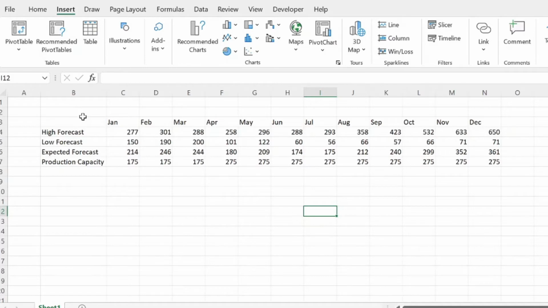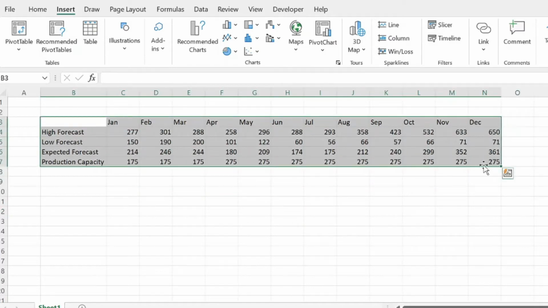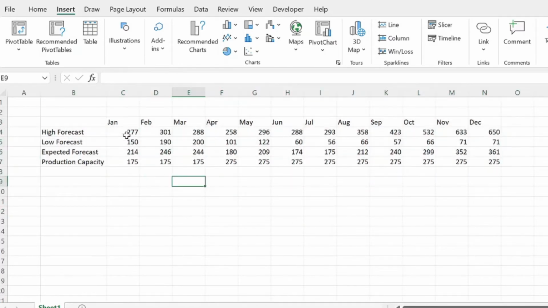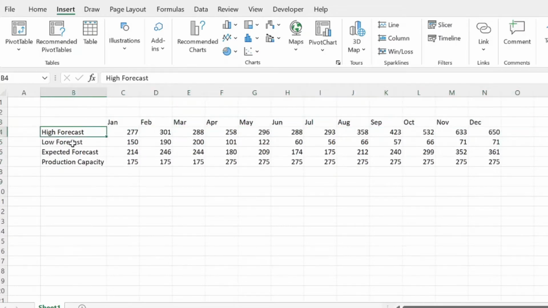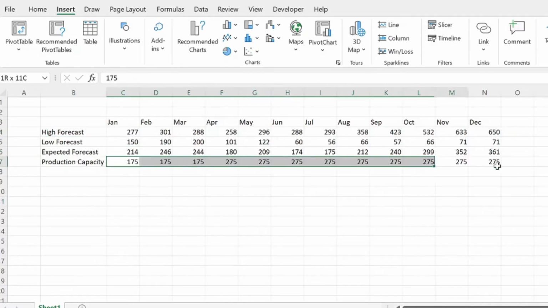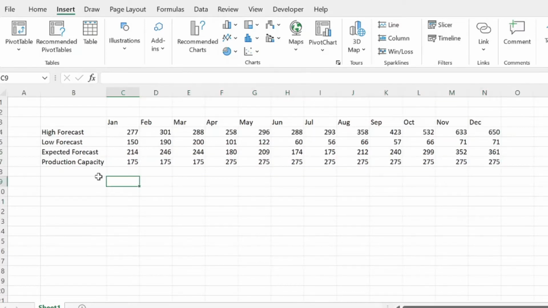So let's say that I have just a bunch of random data here. Now your data doesn't need to be the same or in any way, but I have months here, and this is just kind of like a sales forecast, a high, low forecast, and then the average of that to be the expected forecast. And then here we have our production capacity, so how much our factory can produce. So it would be useful to create a graph to tell if our production is going to be able to keep up with our expected forecast.